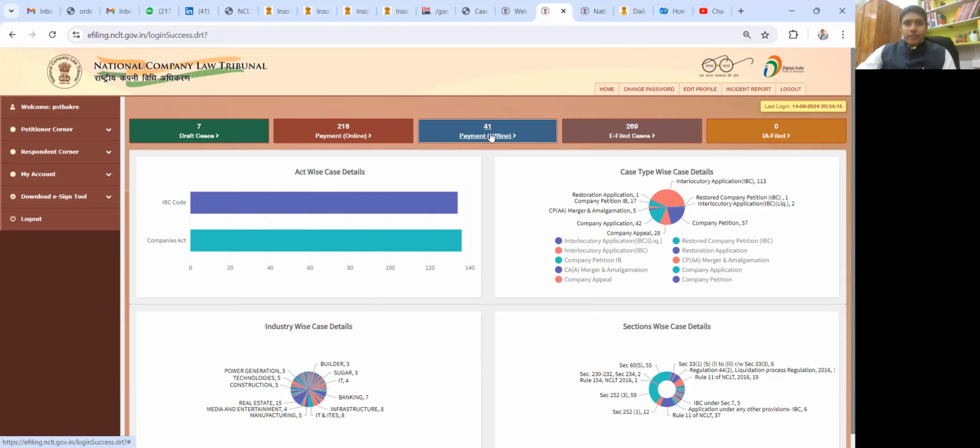So that option is better in my understanding and in my experience. Okay. Now the next one. So here you can see there are e-filed cases. So this is quite important one.